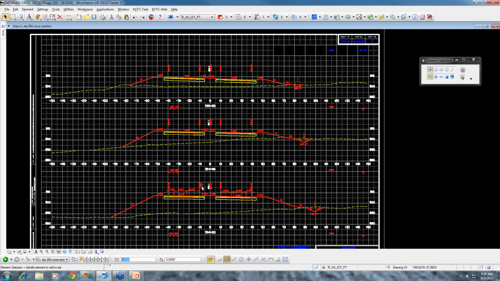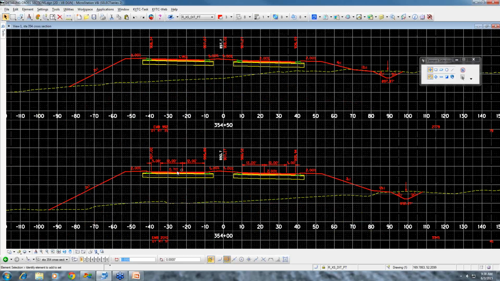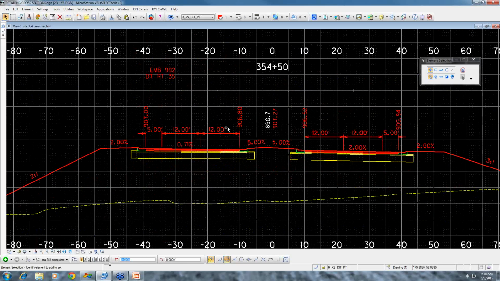We want the elevation shown. We would like to see all the lane lines dimensioned and the elevation at the edge of the pavement. Now, since this is a constant 2% slope, you can put one in the middle. We don't need to see them all the way across.